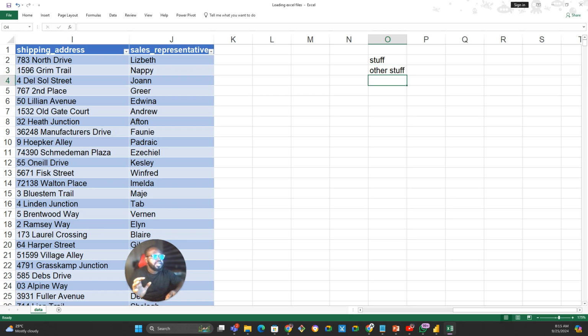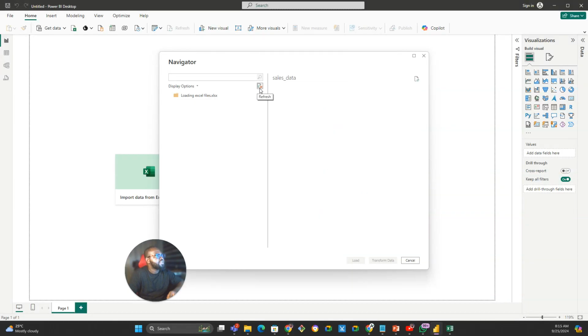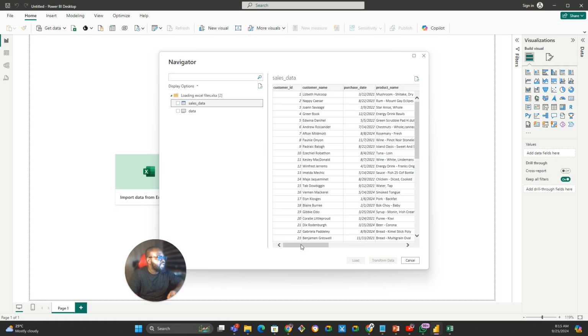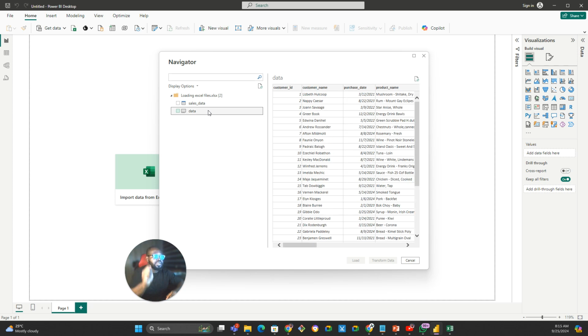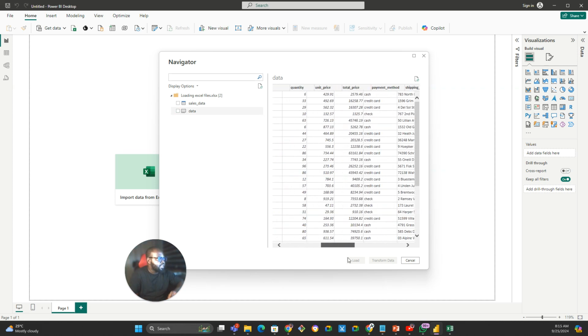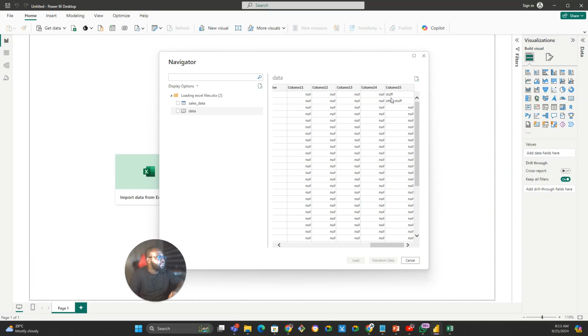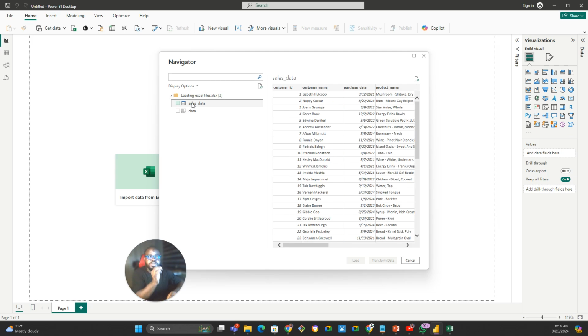Now, this would even explain why we want to create a table in our data set before importing into Power BI. So let's go back to Power BI. Let's refresh this. And on sales data, that's the table we created. You see, we have just our table, nothing outside the table. Everything is nicely within that table entity. But if you click on data, that's the worksheet. You see, we have everything in our table, but then we have this other stuff as well. So we do not want all this. So we always convert to a table. This is what we want to import, the table, not the worksheet.